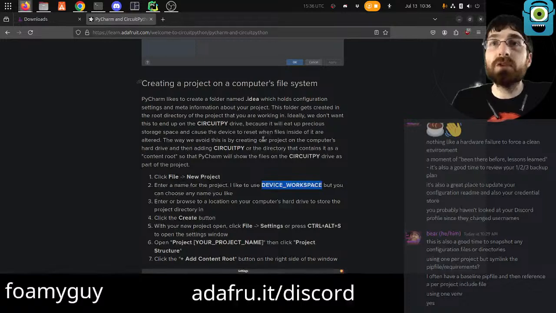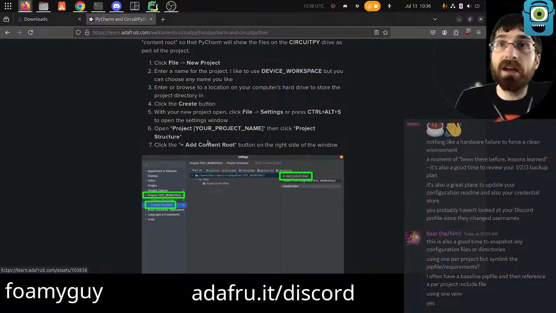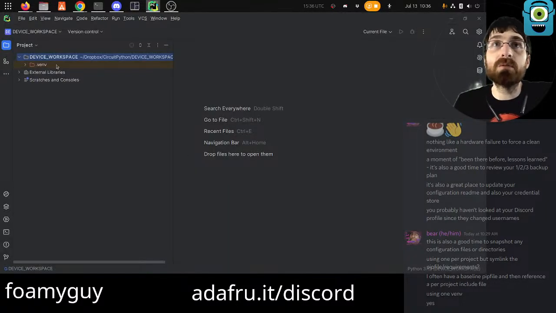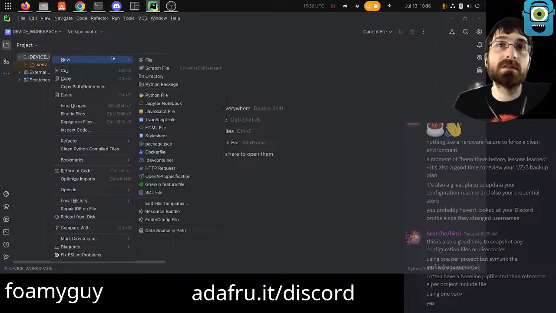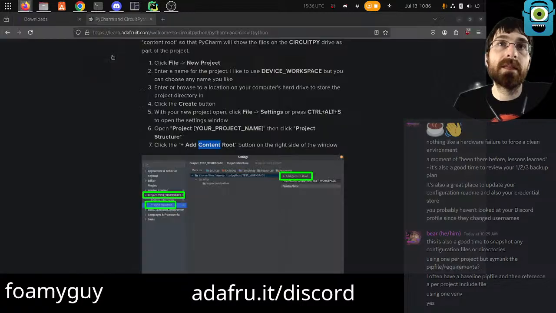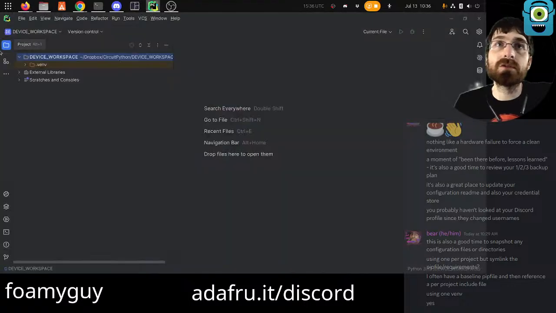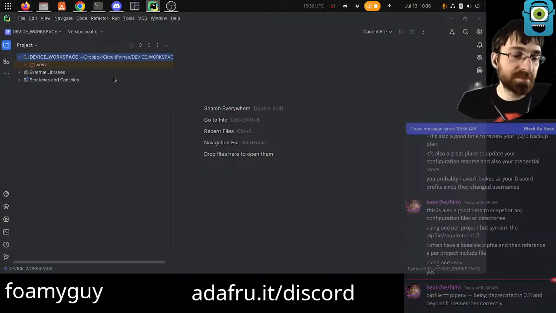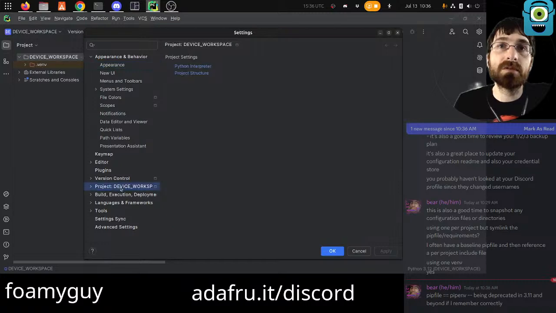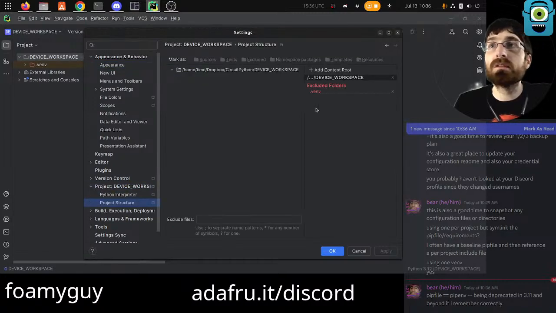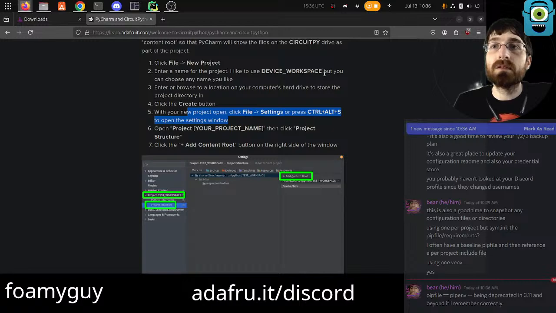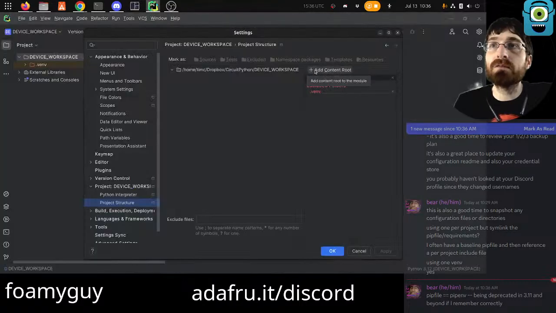Okay, so this is created. We want to do what it says here, which is adding the content root, because we want to be able to see the microcontrollers show up in here. File, new project. I did that. Create, file, settings, project structure. I'm pretty sure there's a different place you can do this from, but okay. We would like to add a content root.